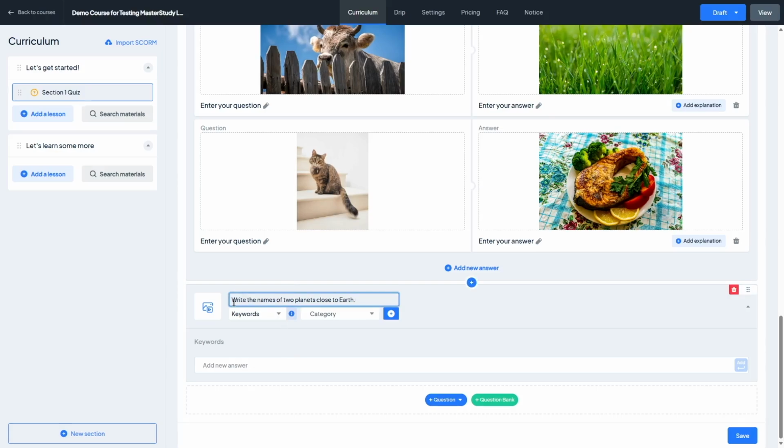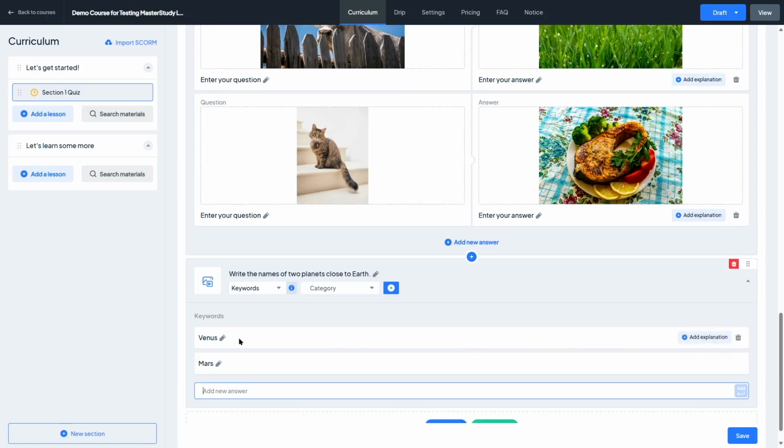The question is, write the names of two planets close to Earth. The planets which are close to Earth are Venus and Mars, as you know. So let's go ahead and add in our keywords. Okay, so these are our answers, Venus and Mars. Students don't have to write the keywords in order. They can write Venus and Mars, or they can write Mars and Venus. Both will be correct. So that is how the keyword question type works.